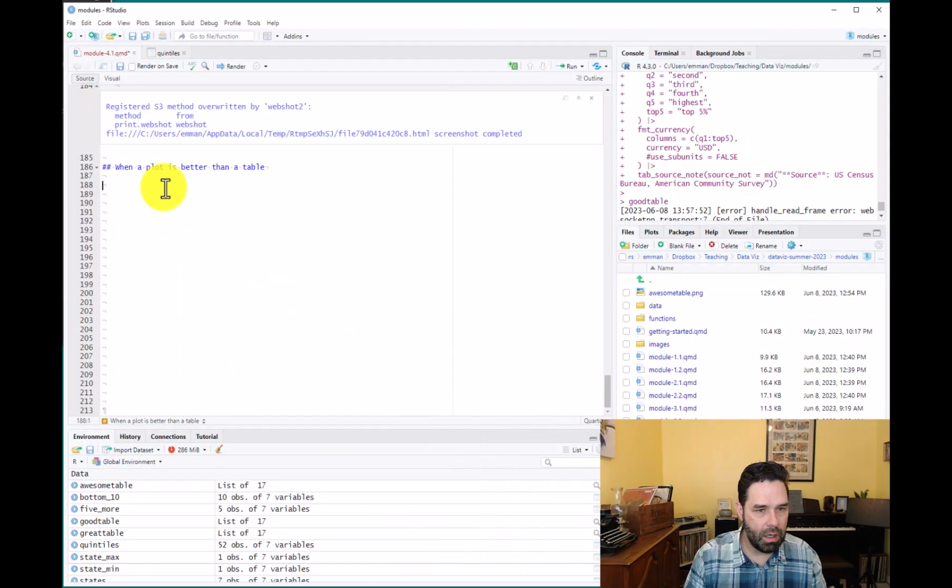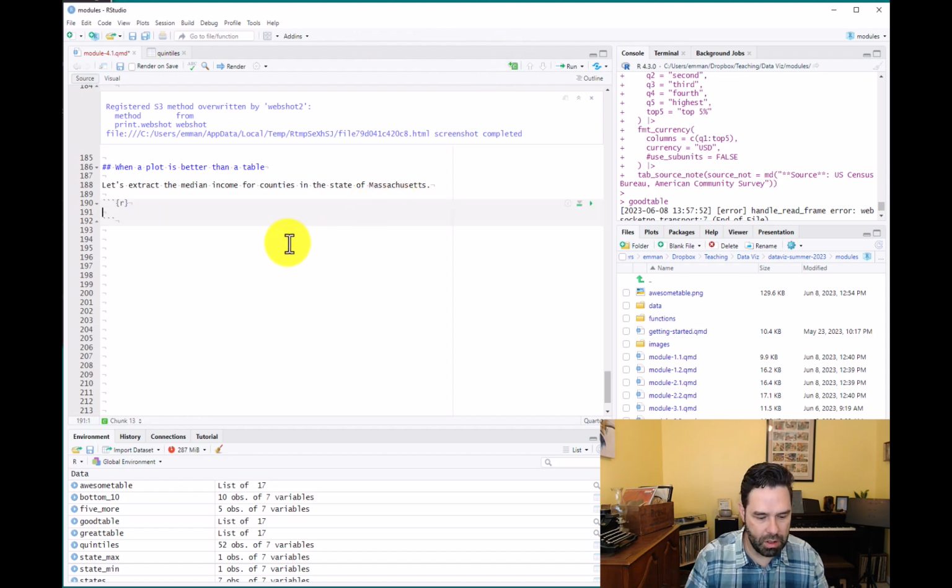So we can just write some text here. Let's extract the median income. First thing we have to do is to wrangle some data. So let's extract the median income for counties, and we're going to do the state of Massachusetts because it has a reasonable number of counties to work with. So we'll go ahead and start a code chunk, and we can label this county data.